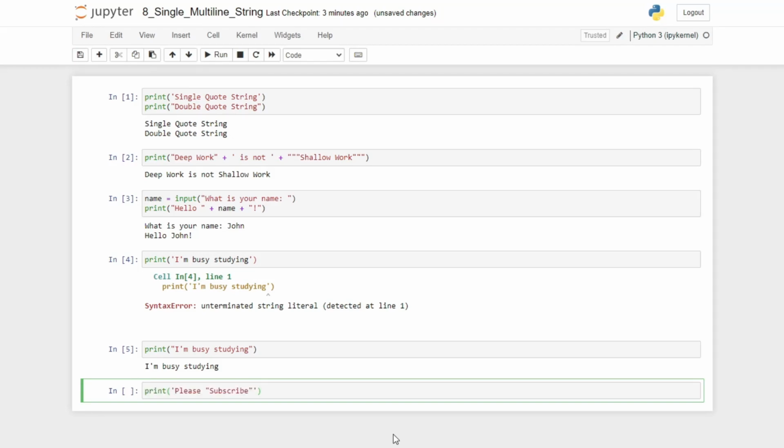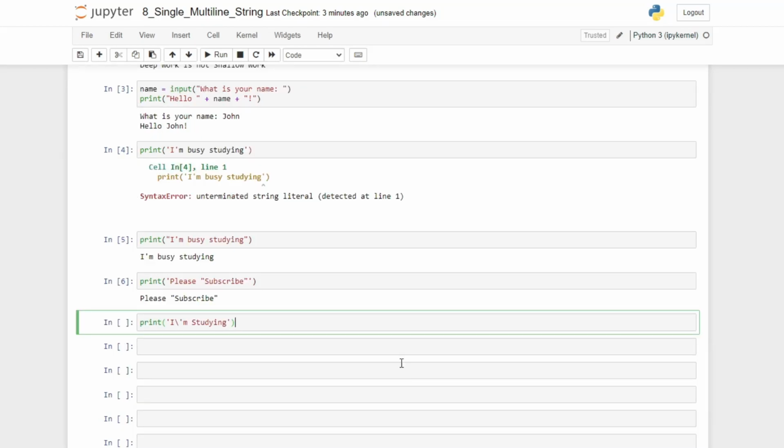But in the case that your string value contains a double quote this time, then you should enclose the complete string with a single quote like in this example. Another way to avoid getting a syntax error from Python is by using an escape character prior to the quote. So if your string contains a quote like in this example, I place the escape character before the quote, which makes the syntax now valid.